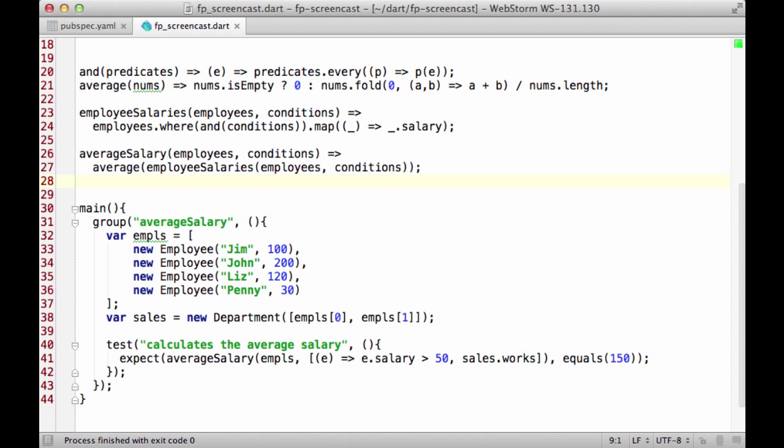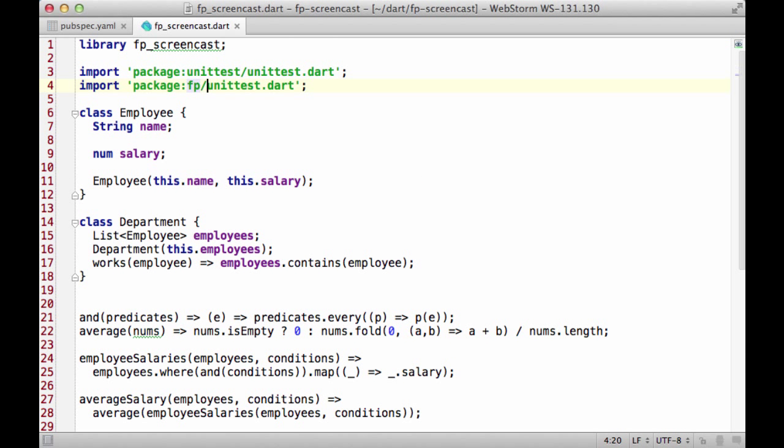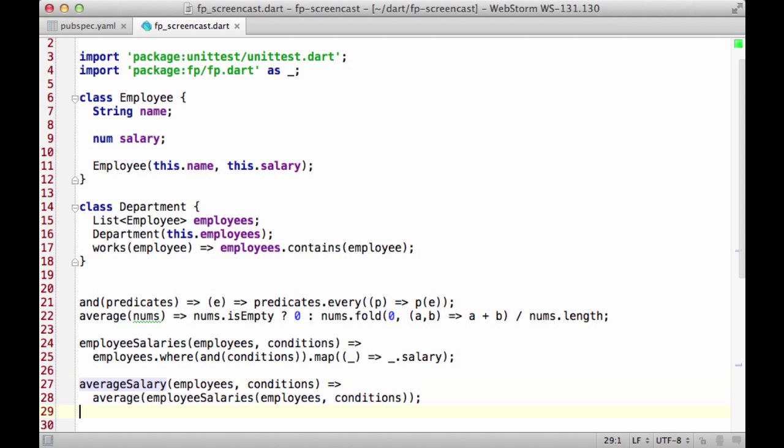But if you are a fan of functional programming, you're probably wondering if we can rewrite this function in point-free style. And we totally can. We just need to import the FP library. I wrote it to make functional programming in Dart a little bit easier. Using the compose combinator, I can define average salary in point-free style.